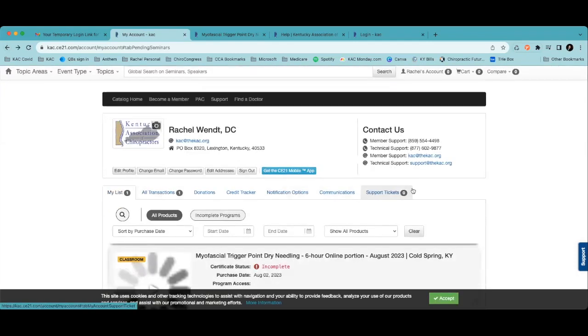Also, feel free to explore your profile just in general. If you want to change your email, change your password, or update your address, because your address is also printed on your certificate. If you have a membership with us, you'll have a membership tab. You can update the credit card in here as well. And again, feel free to explore all of these tabs. You can't really mess it up.